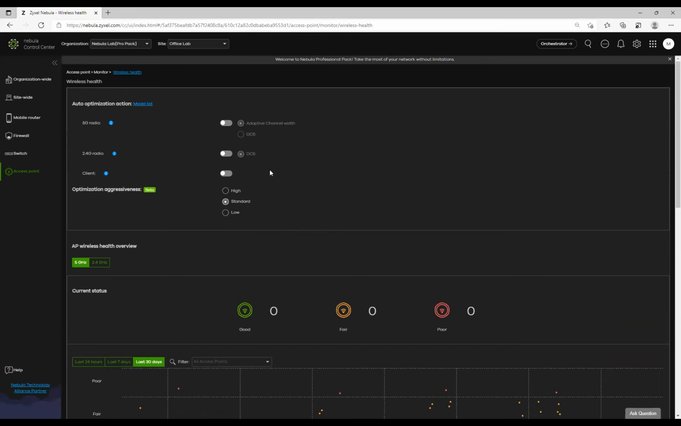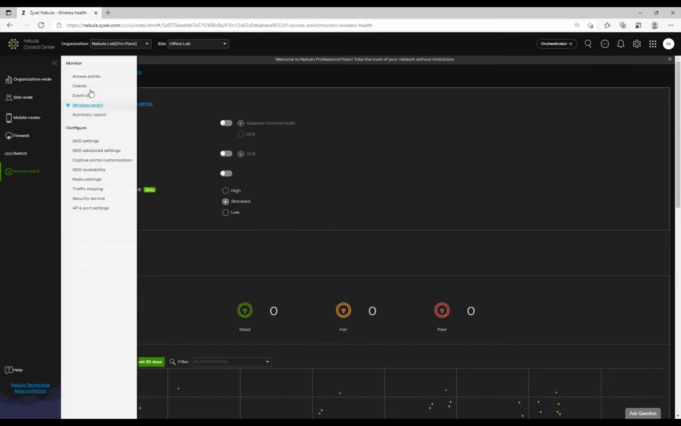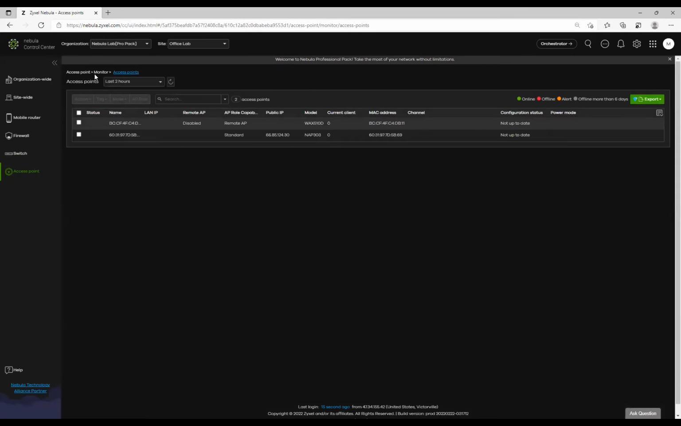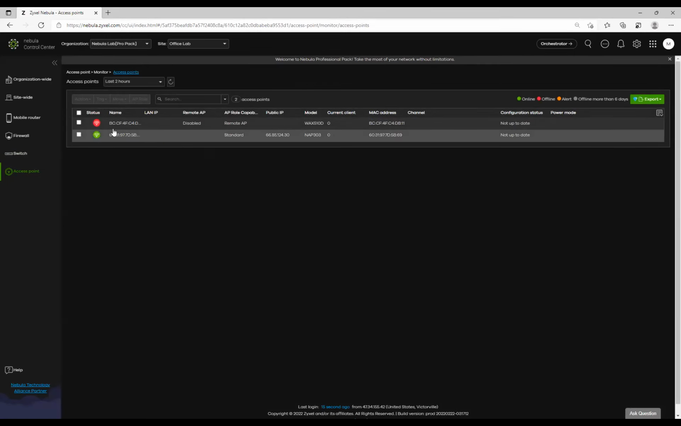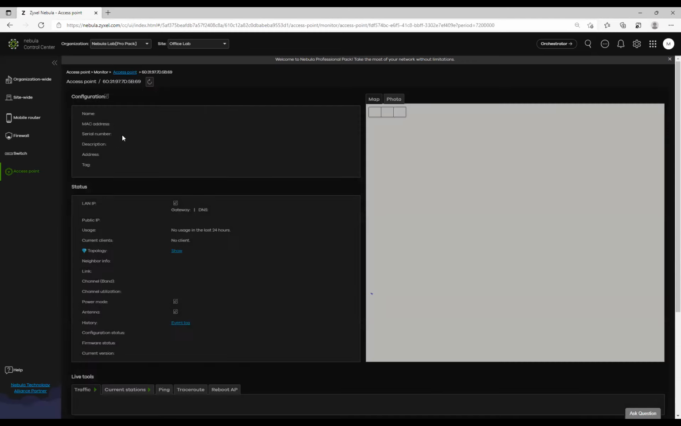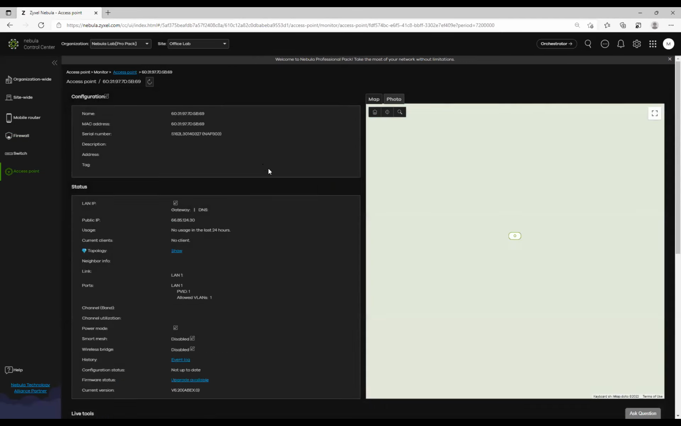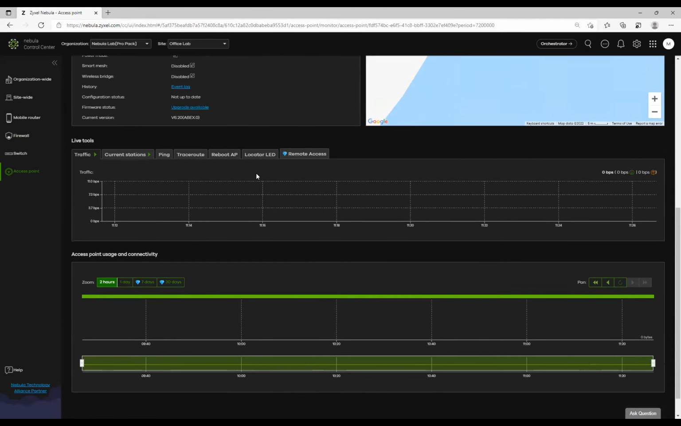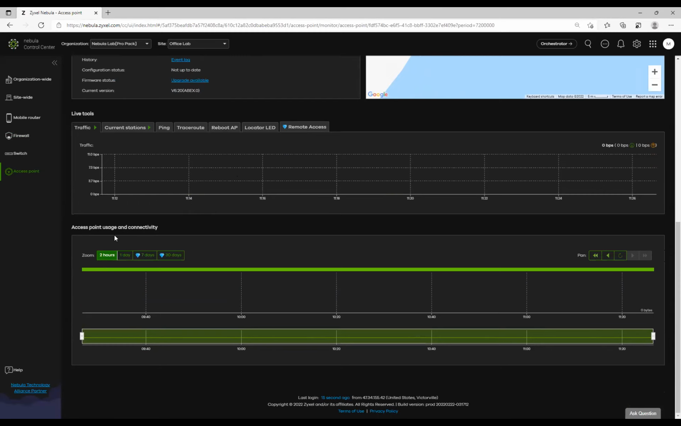Another option for troubleshooting that I do want to cover is going to be when you see slow speeds. One of the things I talked about was looking at your channel usage, making sure there are no other sources of interference. However, we do have one other trick when it comes to looking at access points and slow speeds. So if you go to the access point and go to monitor, and you click on your AP itself, if you scroll down on this particular page, you'll see access point usage and connectivity.